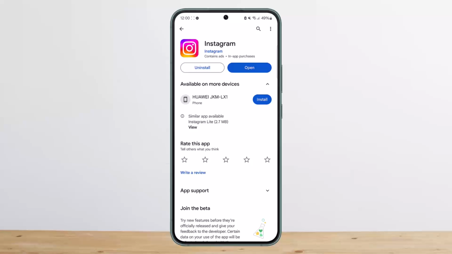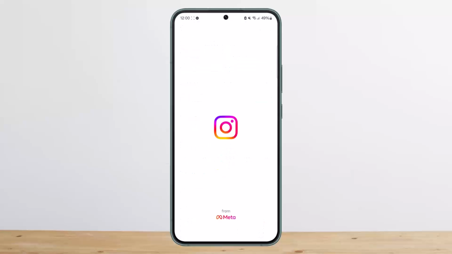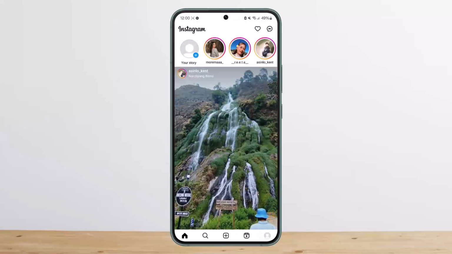Today I'll guide you on how you can log out Insta ID from other devices. Now the process itself is pretty simple and easy, so let me guide you through. First things first, you want to open up Instagram and log into the account that you wish to remove from other devices.